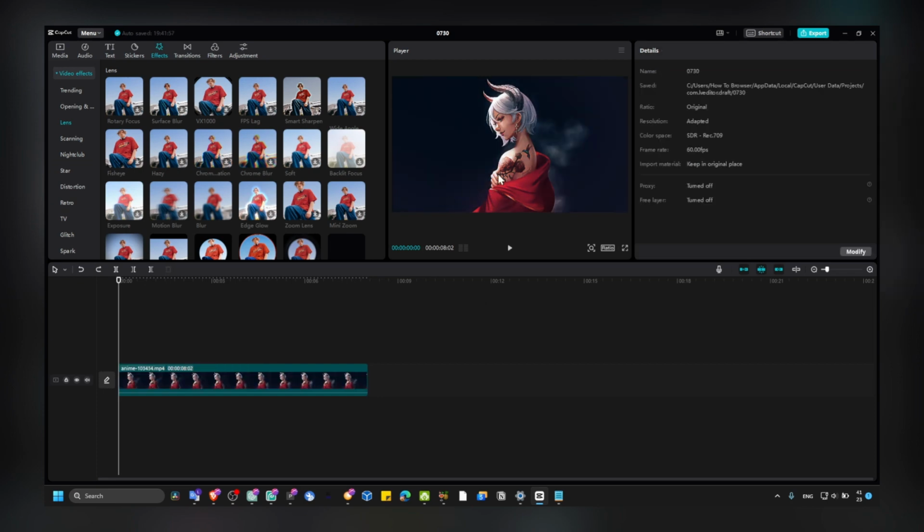Now we went from this to this. You can click on here to undo and redo, and you can see the effect before and after.